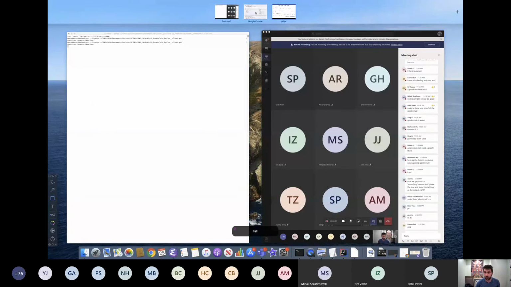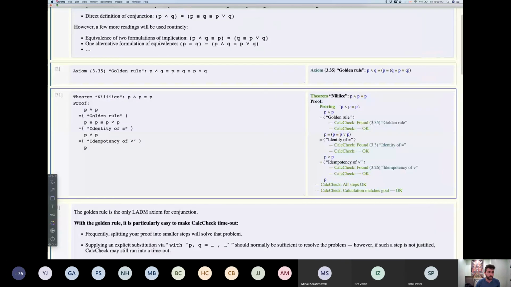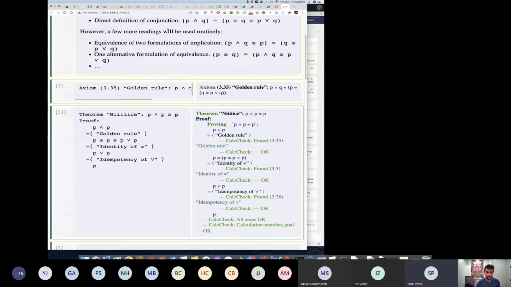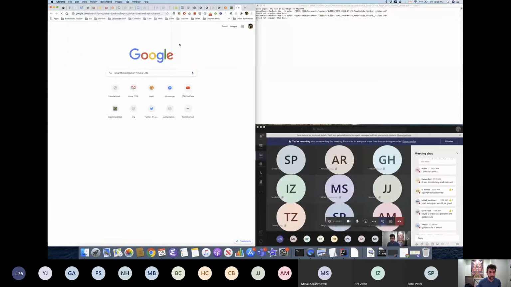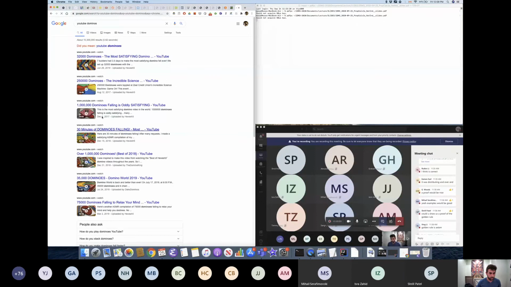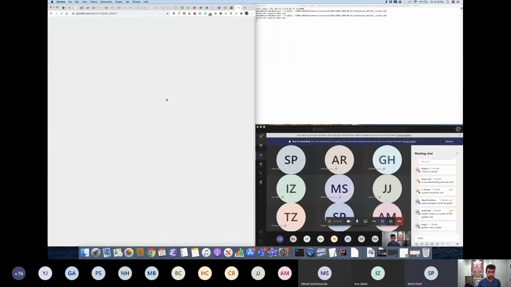In case some of you don't know what dominoes are, I feel like I should show you what a domino is. 2 dominoes. There's one.